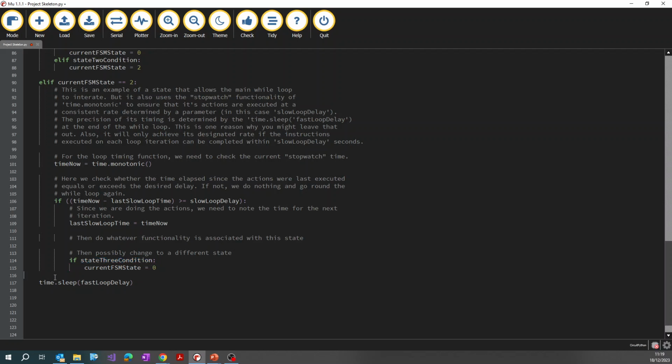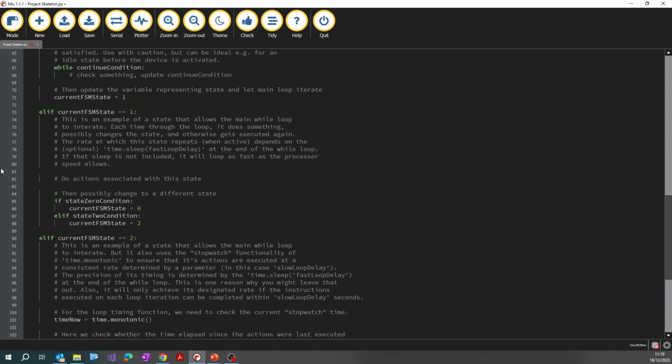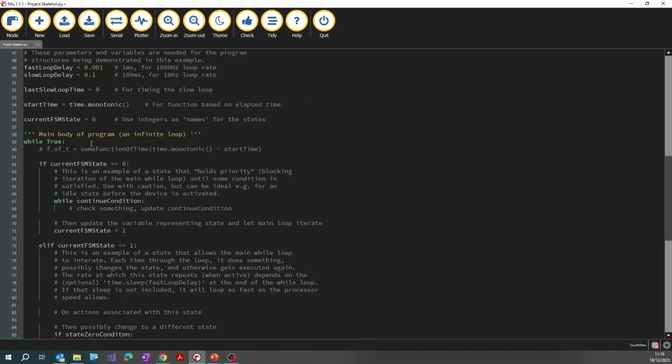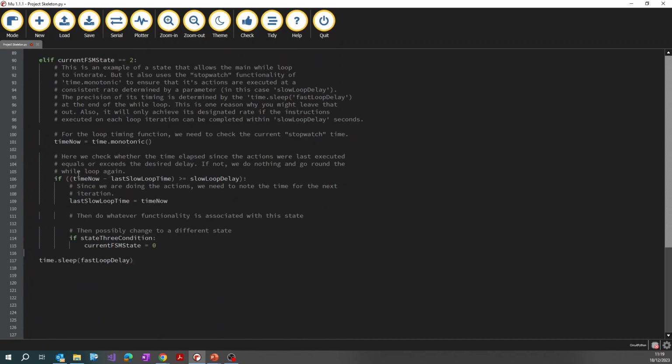If that's true, we're going to go back to state 0. And then we will pop out here, sleep for another millisecond, loop back around with the while, and if we're still in state 2, we'll come back down here, and now we get the new time. We compare it to our updated last slow loop time that we've just written down the time for, and so nowhere near this much time has passed, so we go around doing nothing until that much time has passed.